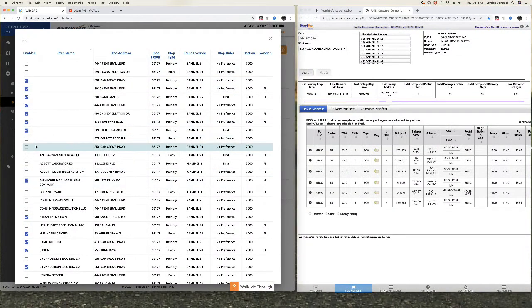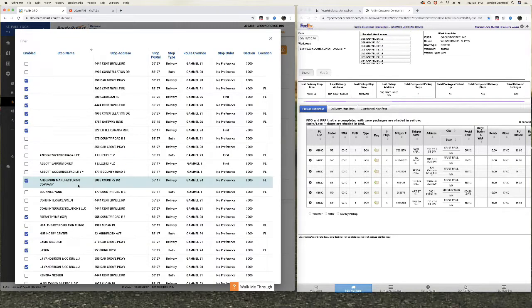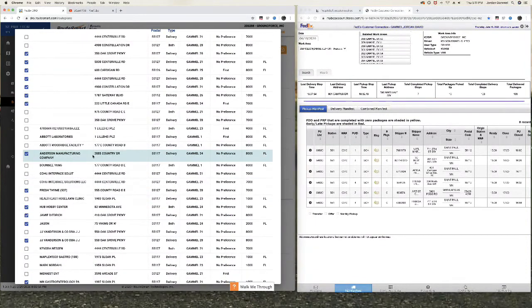You'll be able to click and turn off the ones that you want to use and that you don't want to use. So for example, Anderson Manufacturing, this driver wants it on his back and his floor, kind of in the back corner every day. So this one's turned on. This one is pretty accurate.